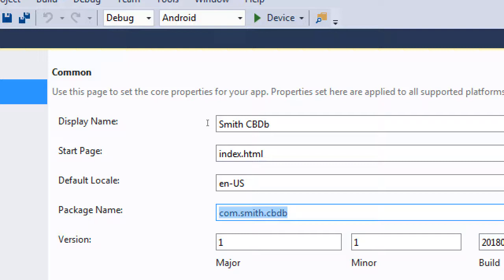Package name, you do not want the same one I have right here. If you've been using the one from my files all along, you definitely need to change this. This package name is the unique identifier in the App Store to differentiate your app from someone else's. If I uploaded my version of CBD with my package name of Smith, and you try to upload your version, it'll be rejected. There's already a Smith app up there.